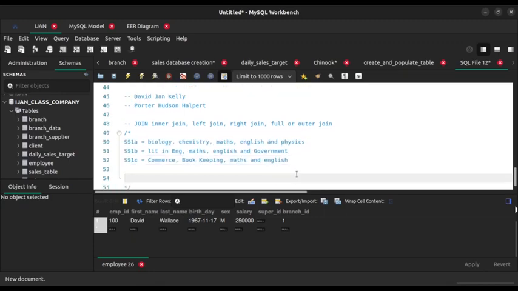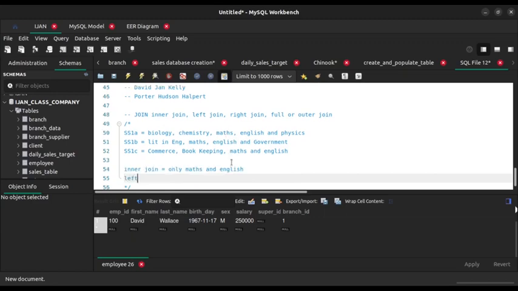So using inner join, the result will be maths and English. So that's what inner join will do. It will merge all of these based on what they have in common, what is present in all of them, right? Now, if you're going to use left join.